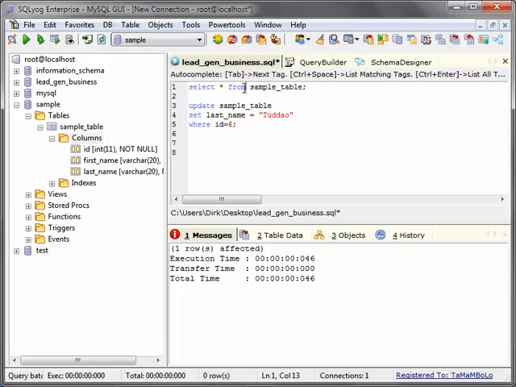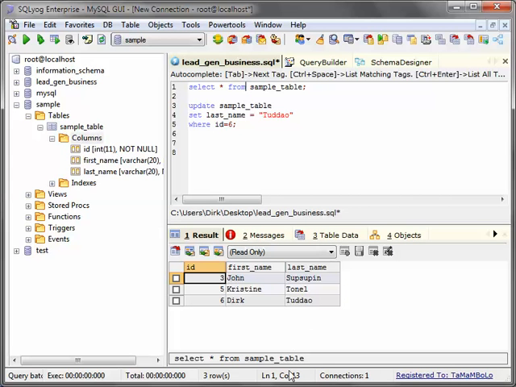Go to the select statement, press F9. You'll see that Dirk's last name has been edited, or updated, to Tutao. So that's how we update data on SQL.